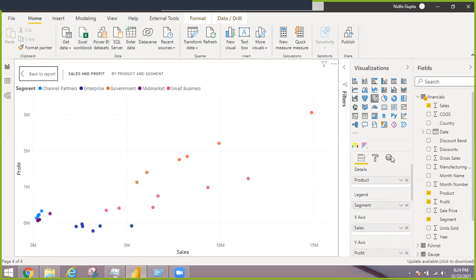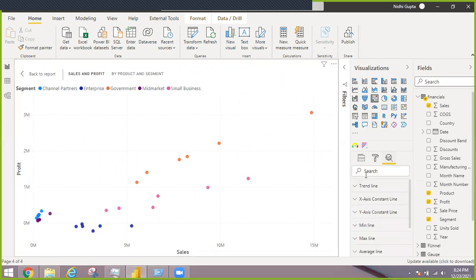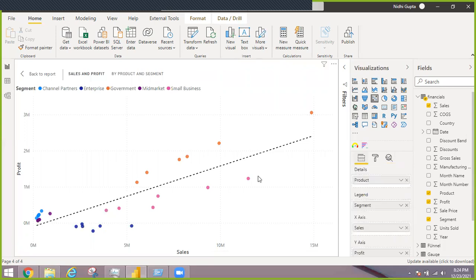Now if I want to understand the trend, I can go to analytics and add the trend line. When you add the trend line, you will see where the data is heading. So data is heading linearly towards the upward direction. In this case, most of the points are above and below the line, meaning they are following the trend of the data. So till that point, it is fine. Okay. Now till this point, this is your scatter chart.